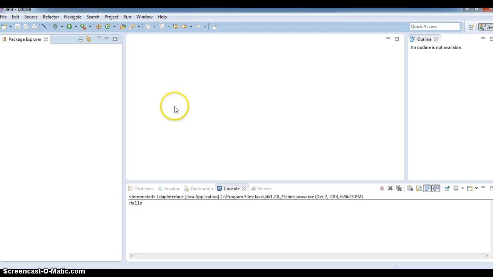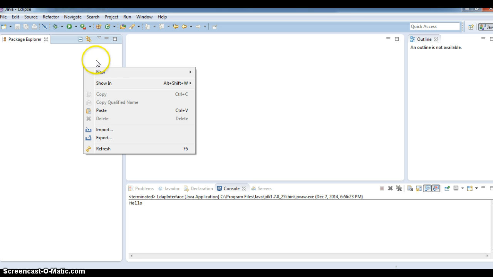Hello, and welcome to your first tutorial for creating an LDAP interface using Java and Maven and Spring. Well, this may not be your first tutorial, but let's see what new techniques we can share.